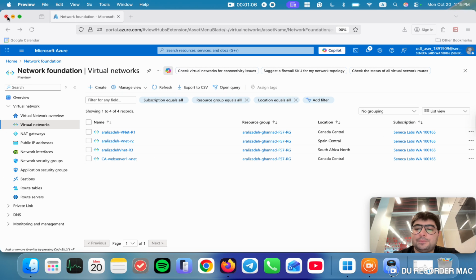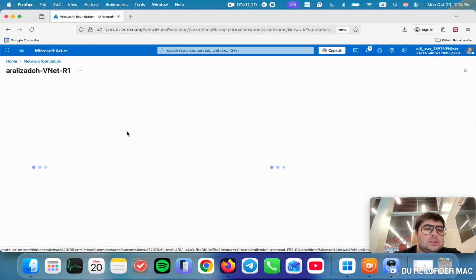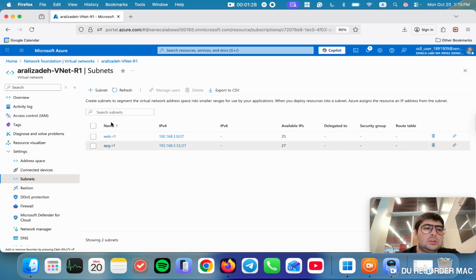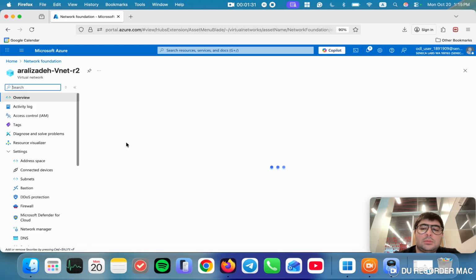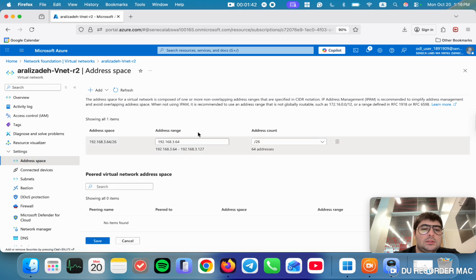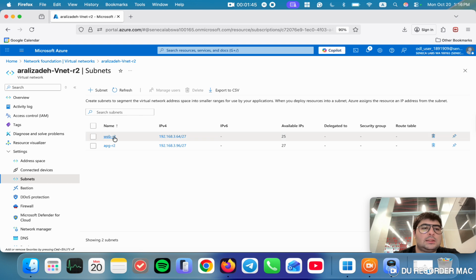Let's close this one. And I want to show you my virtual networks. I have virtual network R1, virtual network R2 and R3, and web server 1. Let's go to R1 and show you the address space. This is the address space, subnets that I used, and also I used my assigned IP address in Blackboard, 192.168.3.0. And this is also the address space, subnets.